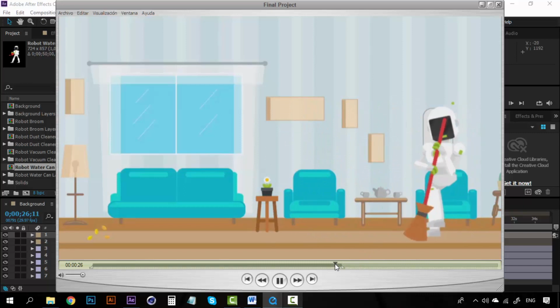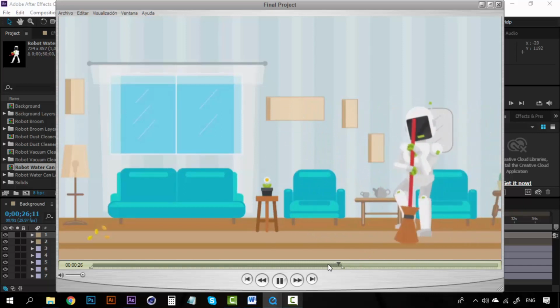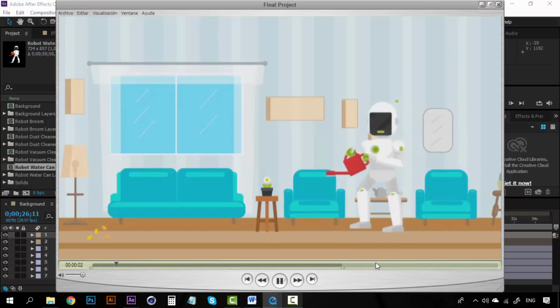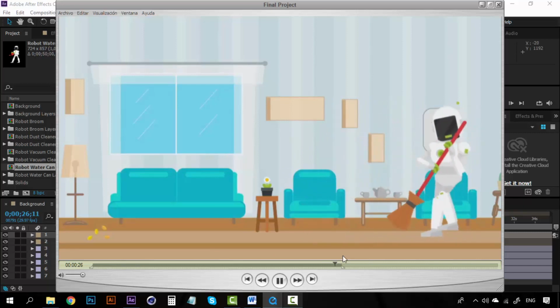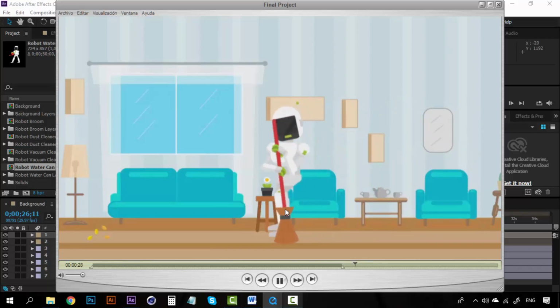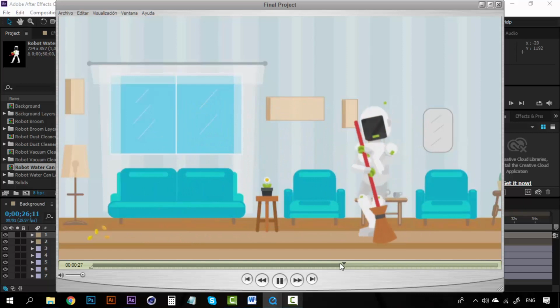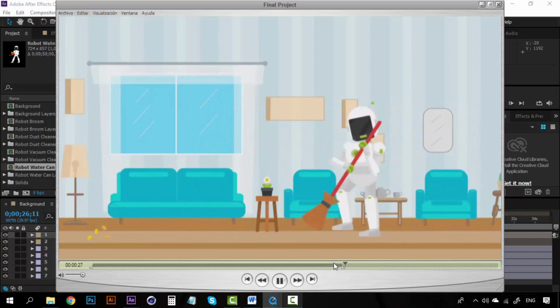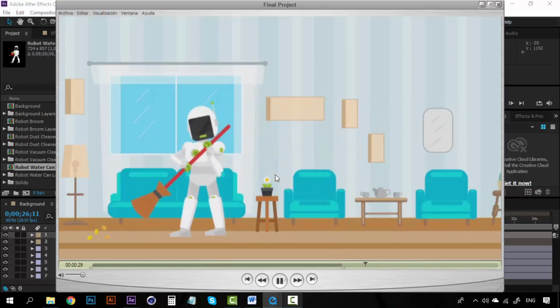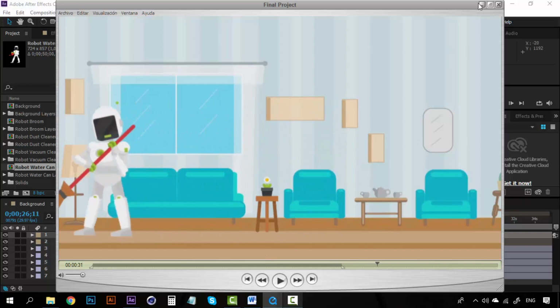The walking cycle, we're going to take the same walking cycle as the first scene, but we need to create this new movement with the broom, which is kind of easy to create and gives a nice touch. So let's begin.